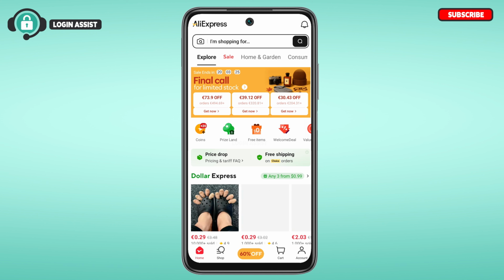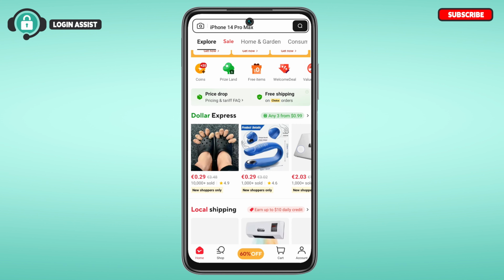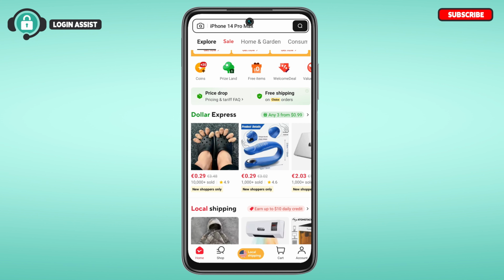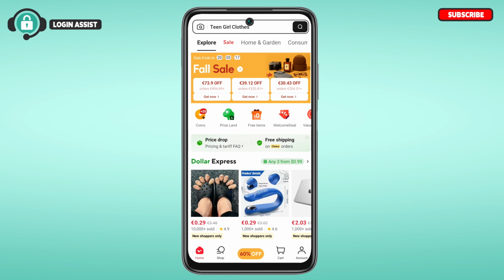After you do that, you can see over here the currency will be changed. Now you'll be able to see the prices in the currency that you selected. So like this, you'll be able to change the currency. So that is how you change currency on AliExpress.